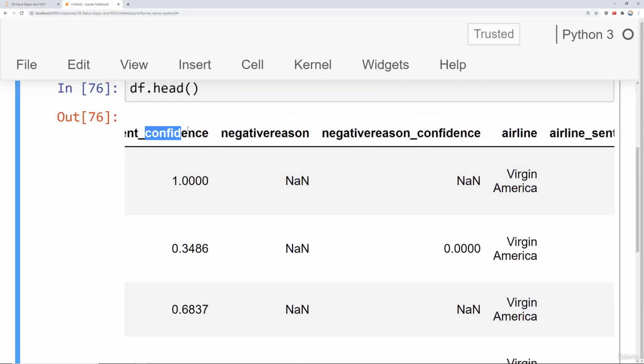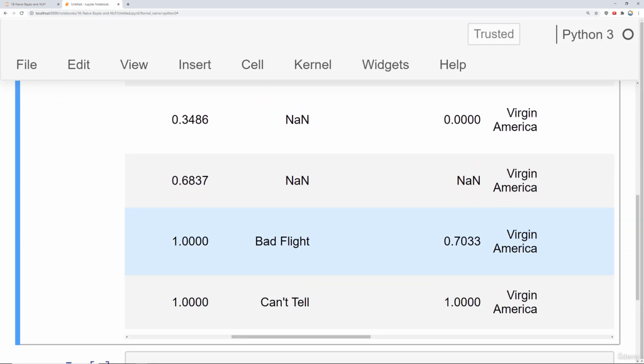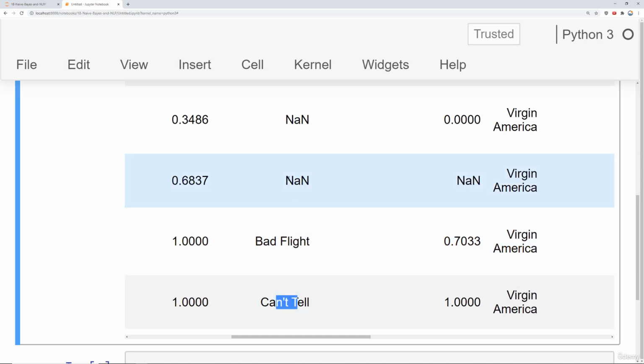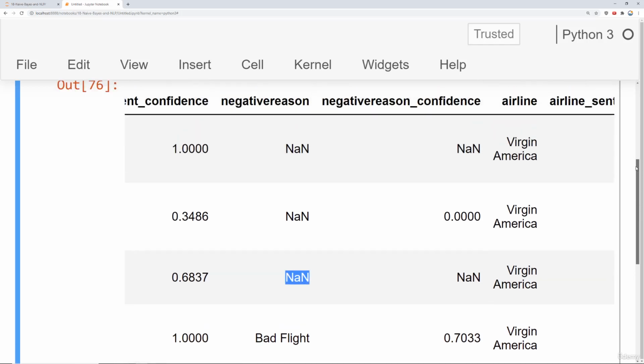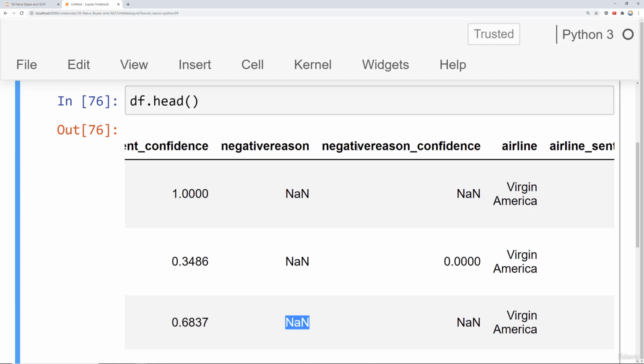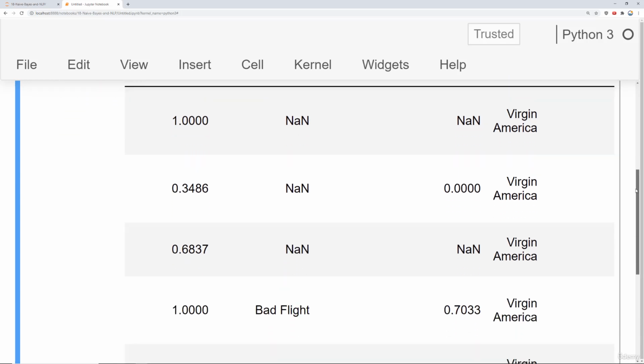So it's the confidence level. That person also gave their rating a confidence level, and it's a negative confidence level, so keep that in mind. And then they also provided a negative reason if they saw one out of a group of categories, so whether it was a bad flight, can't tell, or if it just was left empty. Then there's also the confidence for that negative reason. And then there's the airline that particular flight happened on.